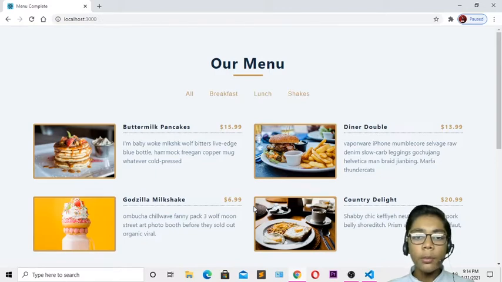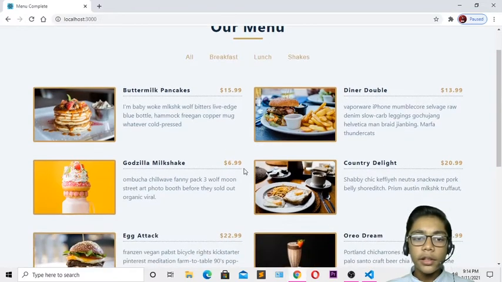Today I will show you how to build one our menu project in React.js, and I hope you will also enjoy this project like you enjoyed my previous project of React.js. So let's start. So now over here you can see I've just made this our menu project in React.js.